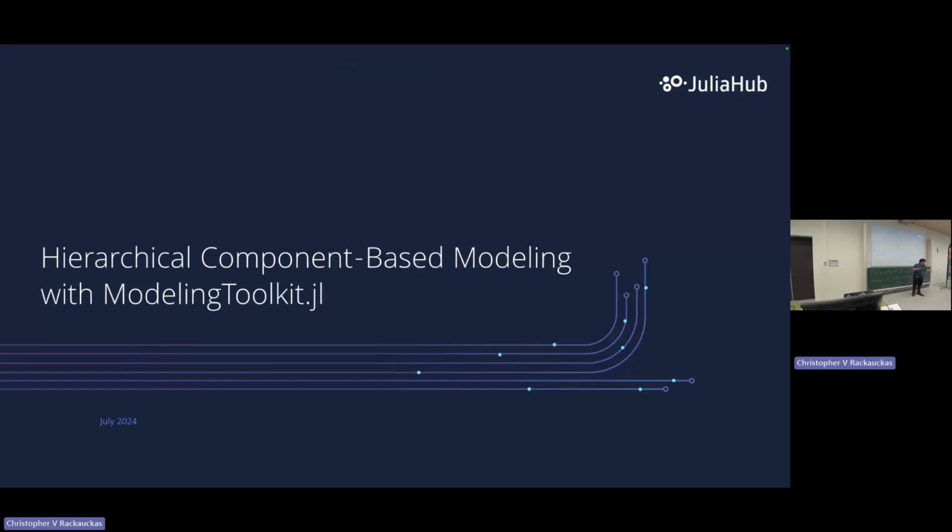So if you're in this distributed world where a lot of people are now working together in this big industrial environment, how do you actually build these large systems where no single person is truly an expert on the whole thing, right? And that's what Modeling Toolkit is really a tool designed for. And this is hierarchical component-based modeling.